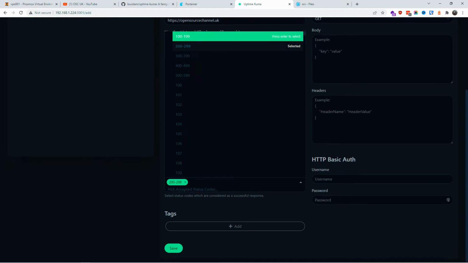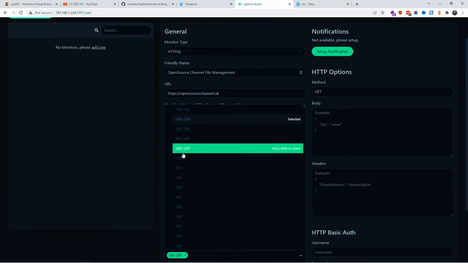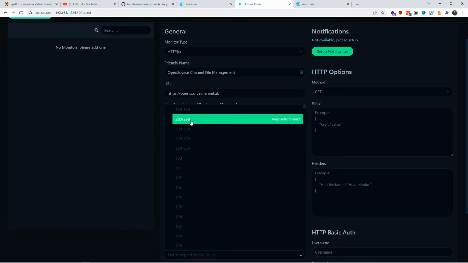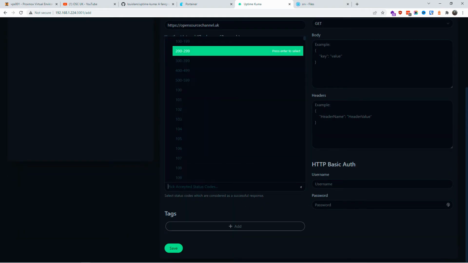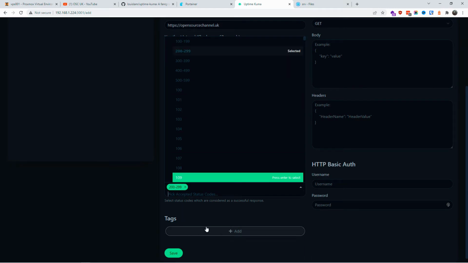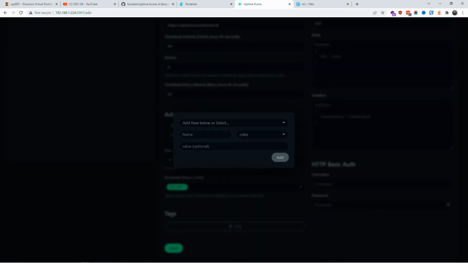This is the accepted codes. There are many different codes, and of course you can do more research about those codes online. All we are interested in is up and running, so 200 is what we want. 200 to 299. You can add a tag if you want to. If the list is empty, you can create new ones. Let me do this one, main site. You need to press enter. I've made a couple of mistakes here.